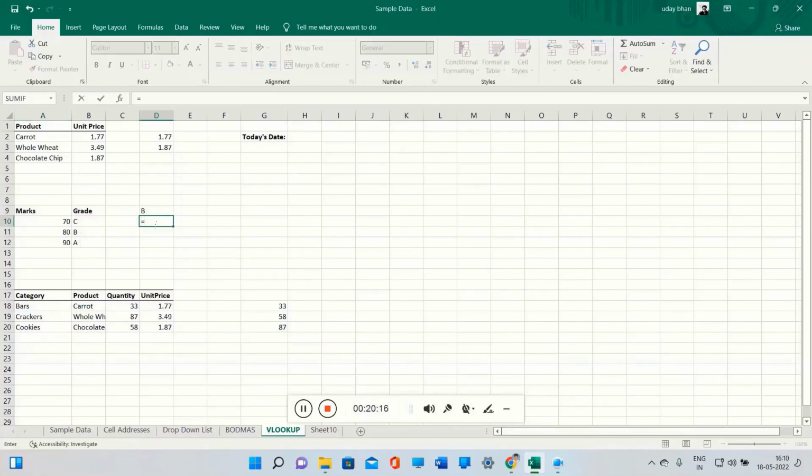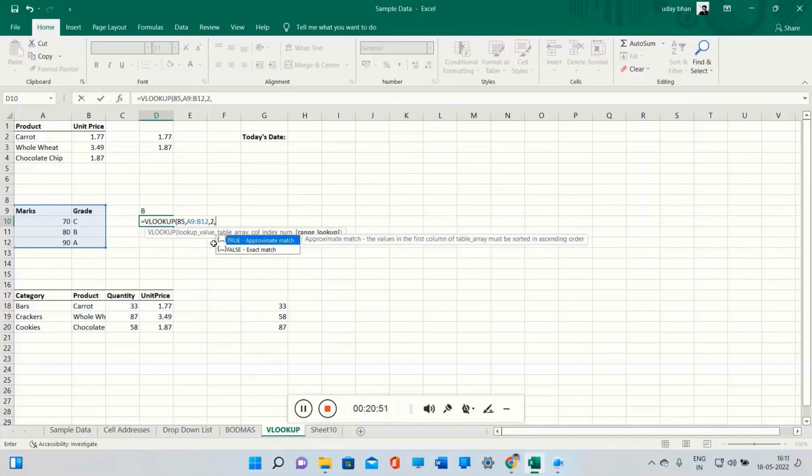Now this example is for approximate match. I have written marks and the grade here, and for approximate match, VLOOKUP, then lookup value. What is the lookup value? The lookup value is 85. Then table array, this is the table array. Then column index number, so 2 is the column index number for column B. Then I want to calculate the approximate match.